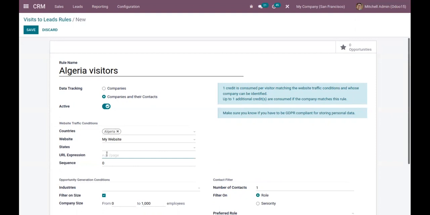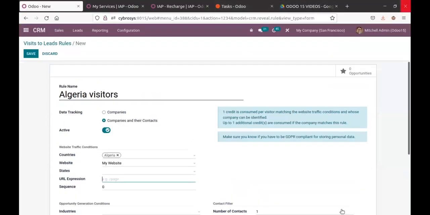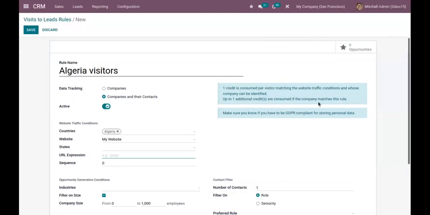Then you can add the page name of the website. That is, if you only want to track a particular page of the website, you can provide the page name and you can add a sequence number. So one credit is consumed per visitor matching the website traffic conditions and whose company can be identified. So up to one additional credit is consumed if the company matches this rule. And if you want to track contacts also, then make sure that you are GDPR compliant for storing personal data.